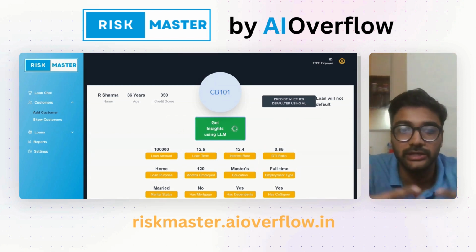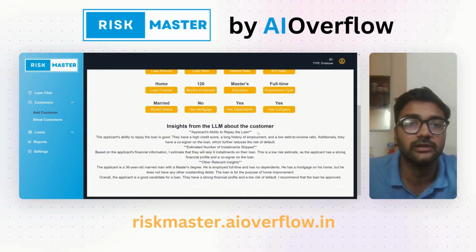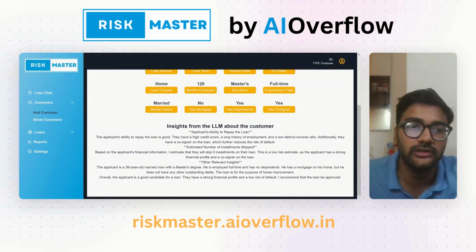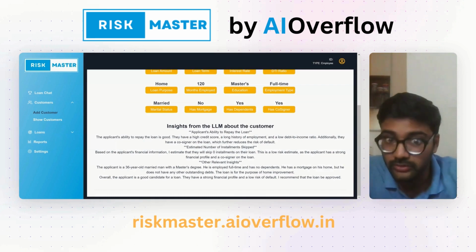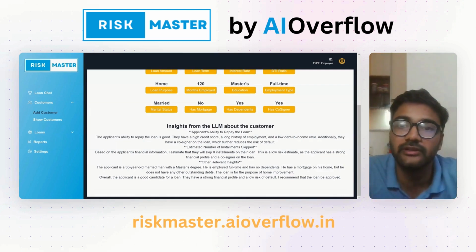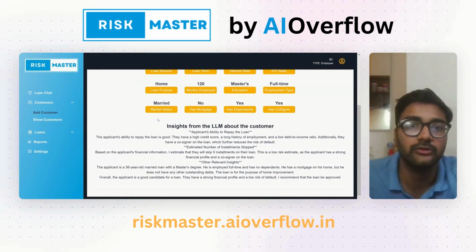As you can see at the bottom, there are some topics which the LLM has covered, like the applicant's ability to repay the loan, which is good: they have a high credit score, a long history of employment, a low debt-to-income ratio, and they have a cosigner. It also estimates the number of installments skipped and other relevant insights. It gives a total insight to you as an employee, admin, or bank manager to understand how well the person is able to pay the loan, or whether they will be a defaulter. So we can take a look at this as well.